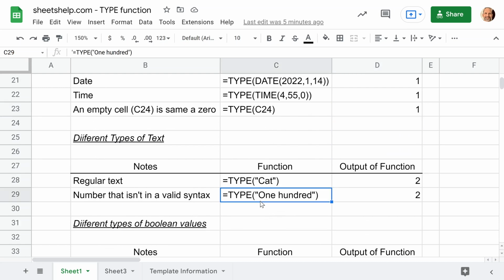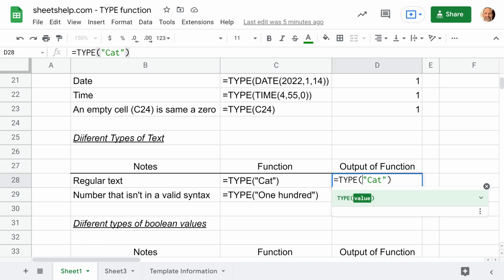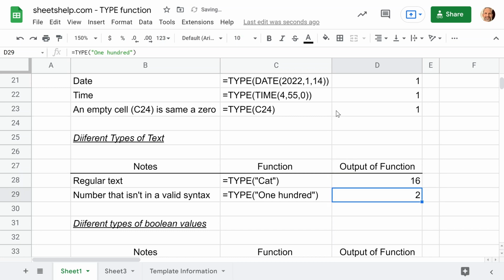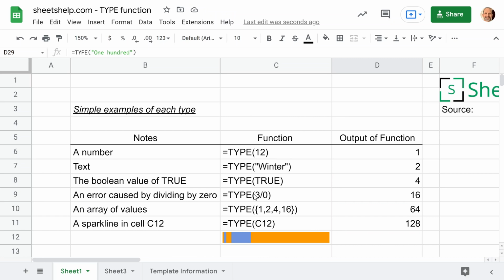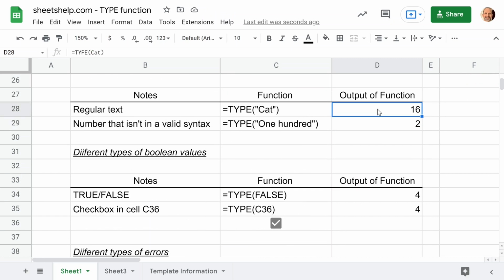We'll scroll down to the different types of text, and I have the straightforward example here. So it's just "cat". You have to put it in quotes so the spreadsheet knows that it's text. If I take these quotes out, it will think it's a different type of value, and it returns a 16. So if we go up, a 16 means that it's an error. Okay, so if I were to have just typed equals cat, it would give you an error. So that's what's happening there.